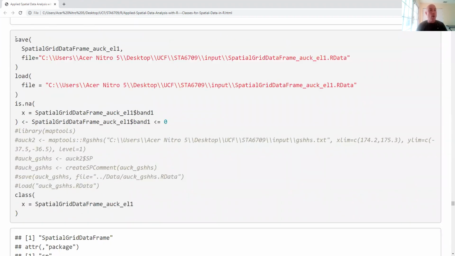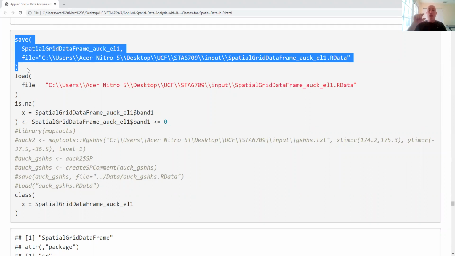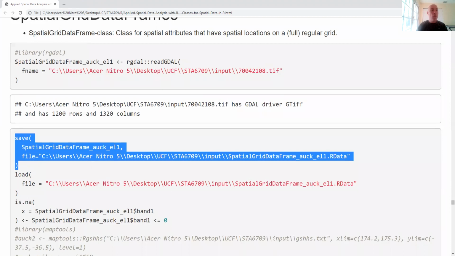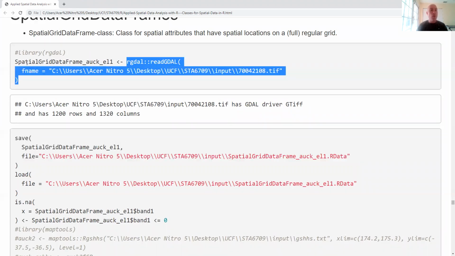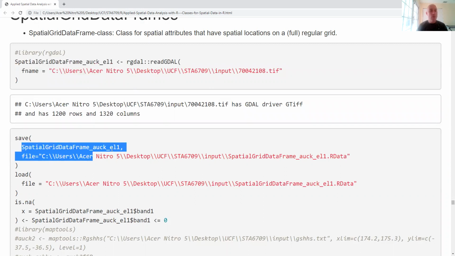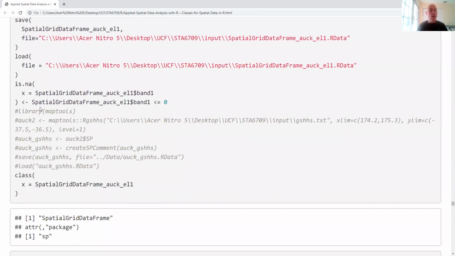Now here, if you take the author's code, the author goes ahead and takes a data set that's on the website, converts it over, and then saves it to a format that is useful. So here, the author loads a particular format, saves it, and then loads it. And I'm just following the author's code on this. And then goes through and specifies when we have missing. So if I have a spatial grid data frame, band 1, if it's less than or equal to 0, I want everything to be converted to a missing value.